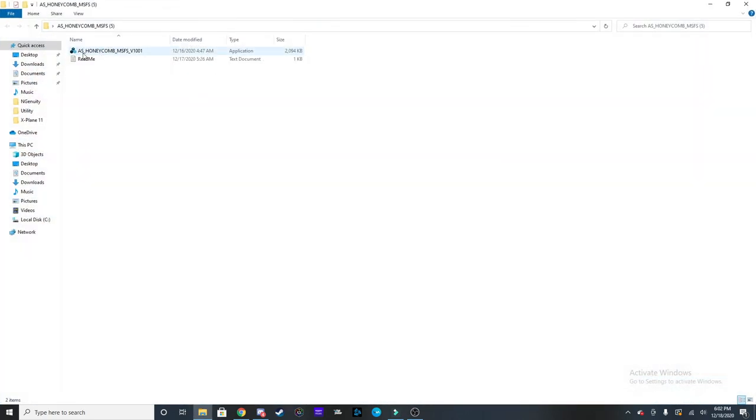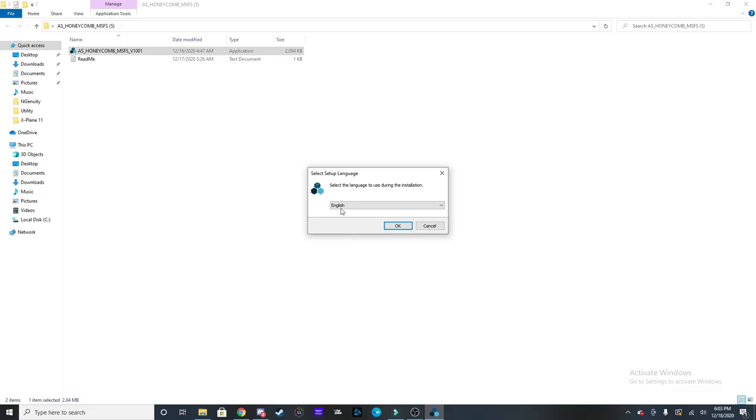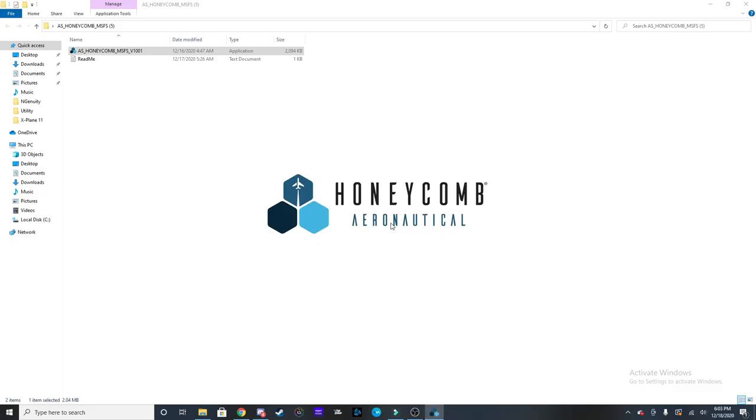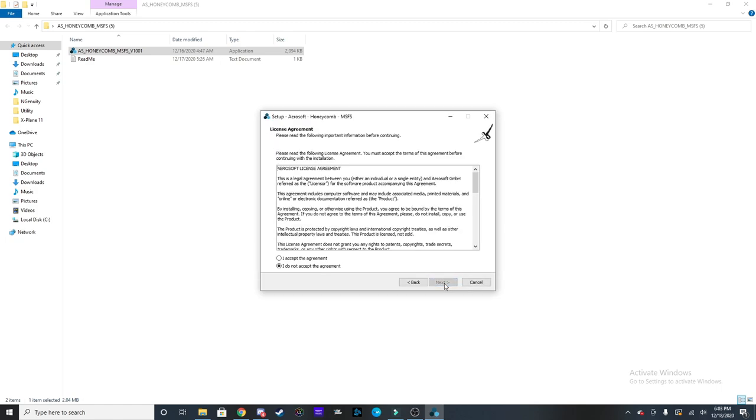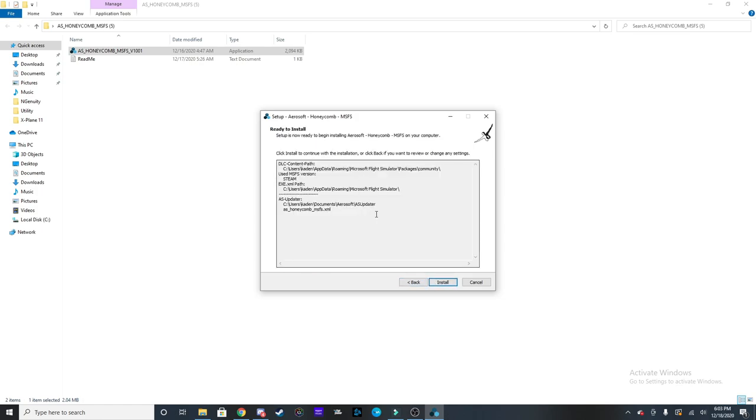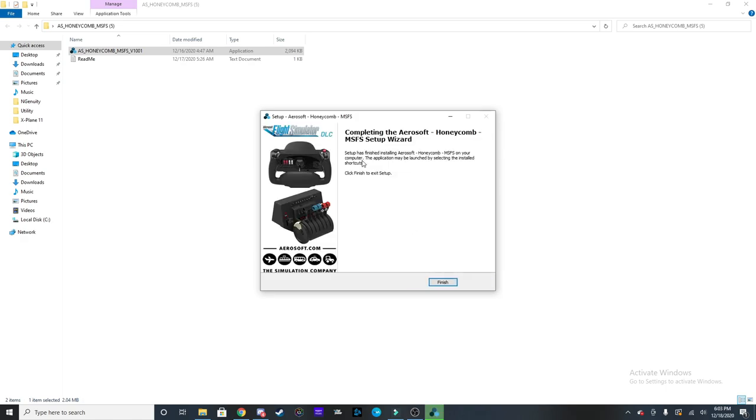Double-click on it and you'll open it up. You'll see the application and a README document. Double-click on the application, and it will give you a Windows prompt saying, do you want to allow this app to make changes to your device? Click Yes. Select your language for installation, and then you'll see the setup wizard appear. Click Next. Accept the agreement. This will show you the download paths for it, where it'll install. Click Install, and that's it. Click Finish.